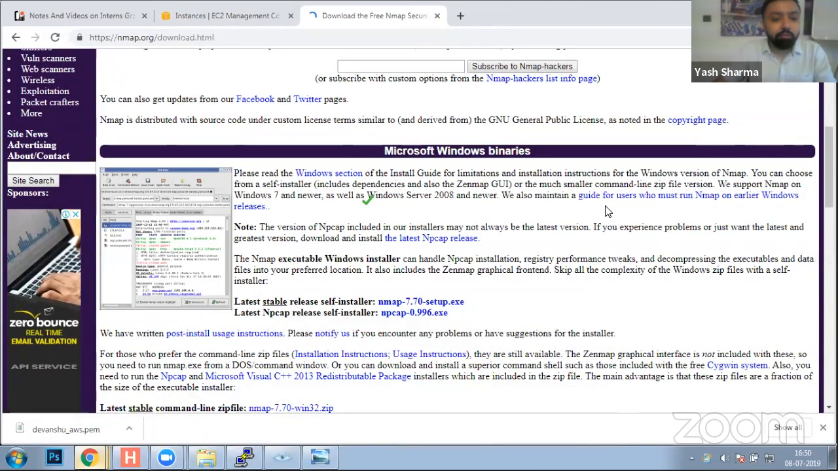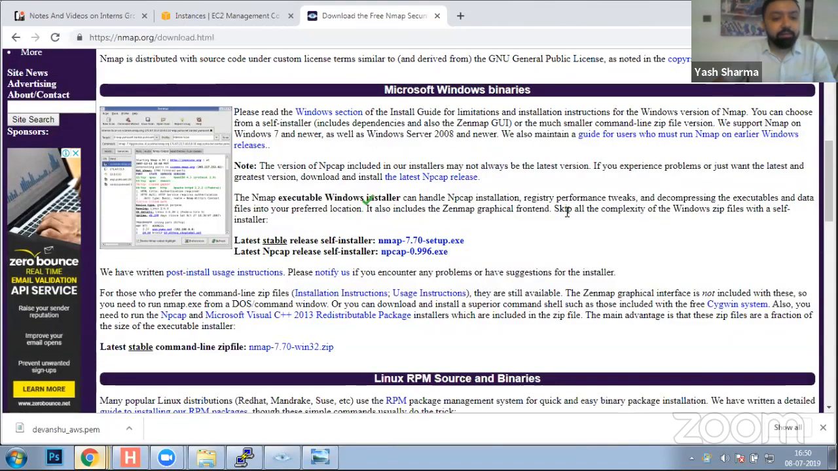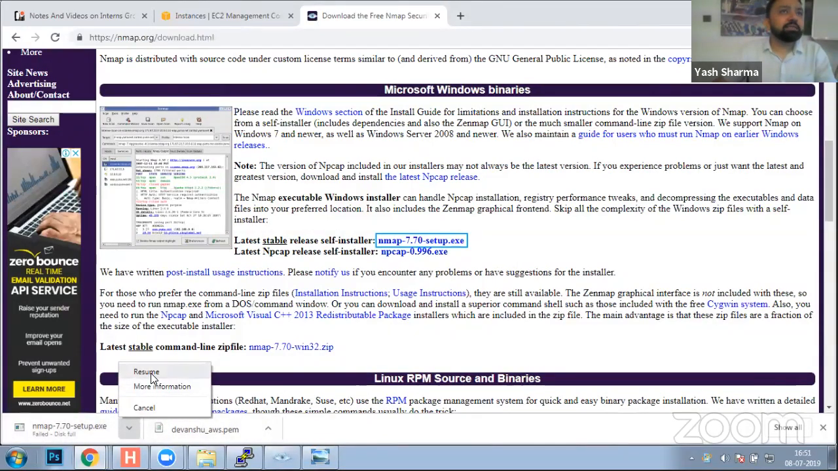So here you have the nmap 7.0 setup for Windows, nmap 7.7 setup for executable. Let's click on this setup. Once you download, you're going to get the setup file. You have to go next, install. When you open that, it's going to show you the next install, and that stuff will be done.